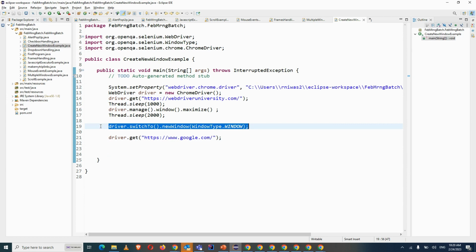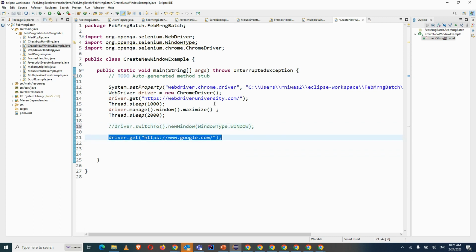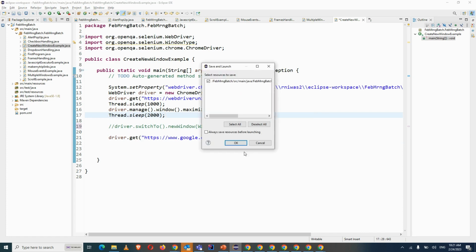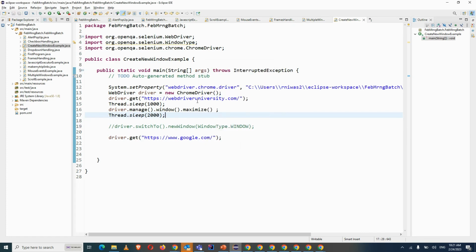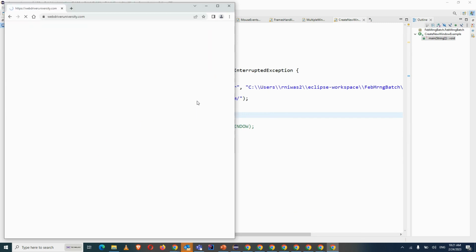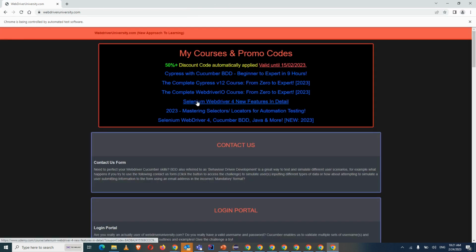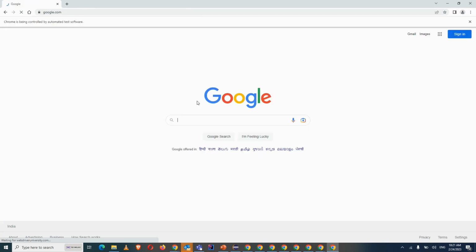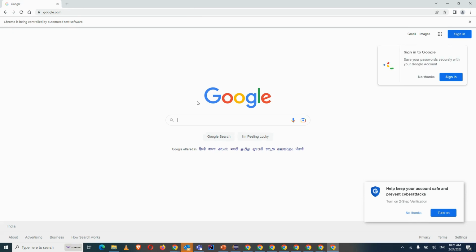If I want to launch a new window and I did not use line number 19, what will it do? It will open this google.com website in the same window. First it will open webdriveruniversity.com, maximize the browser, and then open the google.com website in the same browser window. It has opened WebDriver University. Now it is opening google.com in the same browser window.